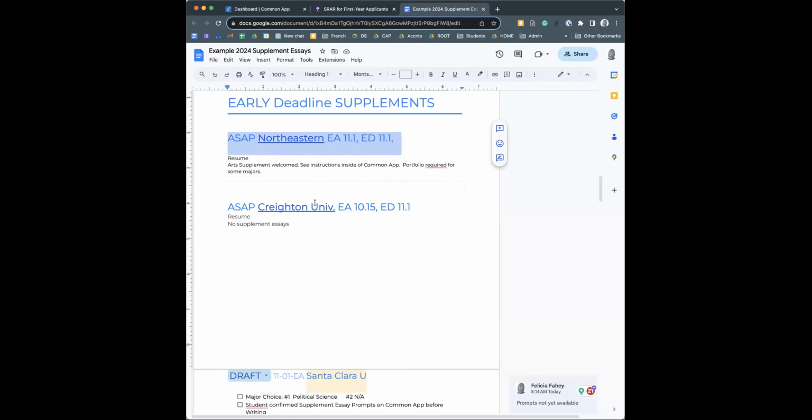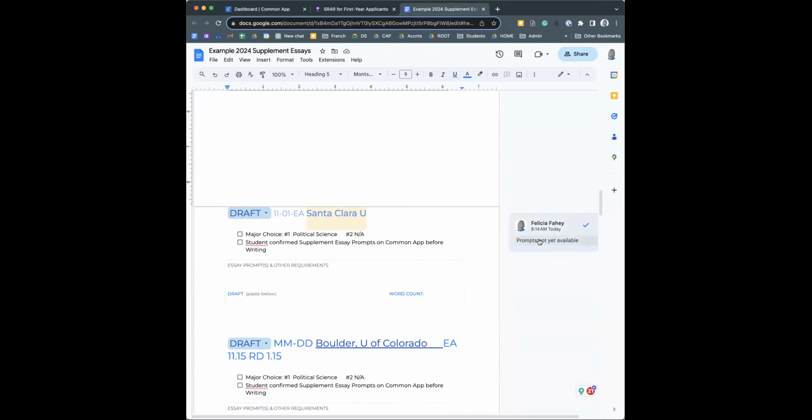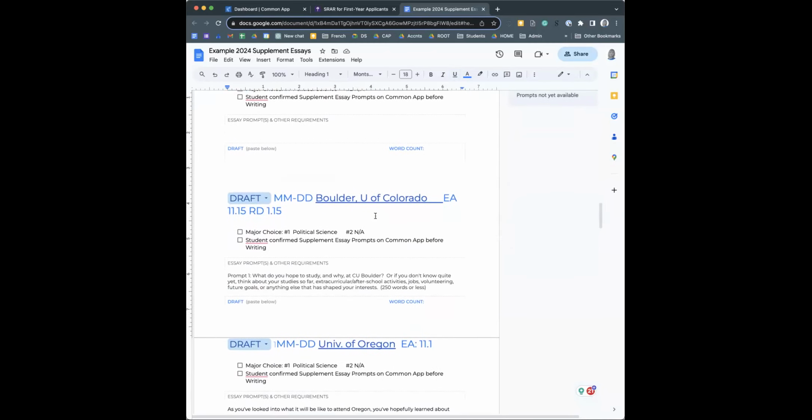So there are a bunch of schools, you know, schools like Creighton actually have a 10/15 admit date. Northeastern, you can go ahead and apply. It doesn't mean you're going to hear right away, but you can get your application in early. And get it out of the way. So we'll put ASAP at the very top if you have an application like this. You might have an application where prompts aren't out. You're going to see that in the margins, but we've added it.